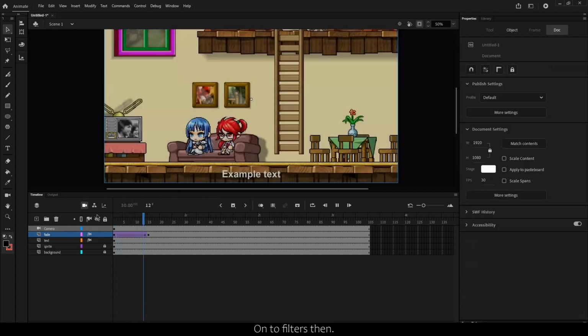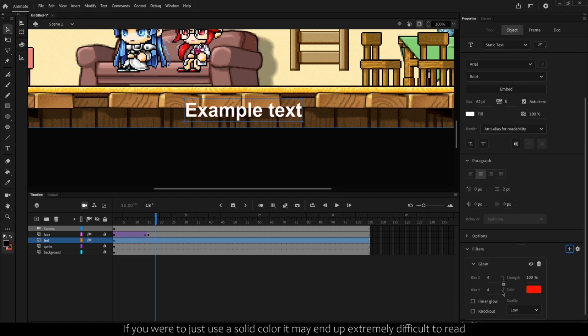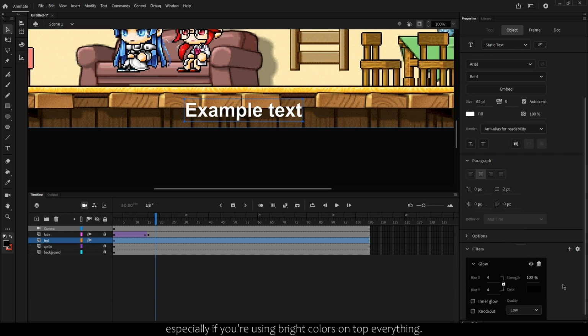On to filters then. You want to make your text stand out, so adding a glow can make it pop out more, and can make your text much easier to read. If you were to just use a solid color, it may end up extremely difficult to read, especially if you're using bright colors on top of everything. The safest option for making readable text is solid white with a black glow, like the settings here. Or if you're using black bars, like in this video actually, you could just put the white text over one of the bars without the glow, and it'll be easy to read.